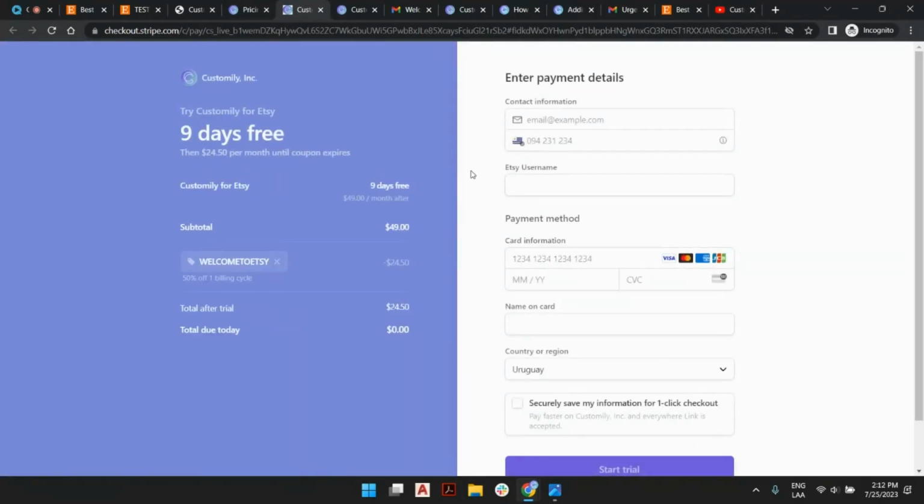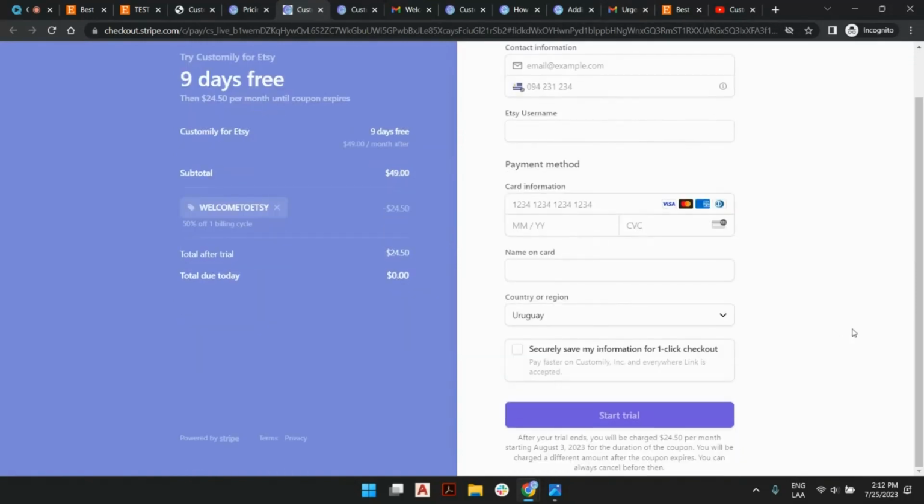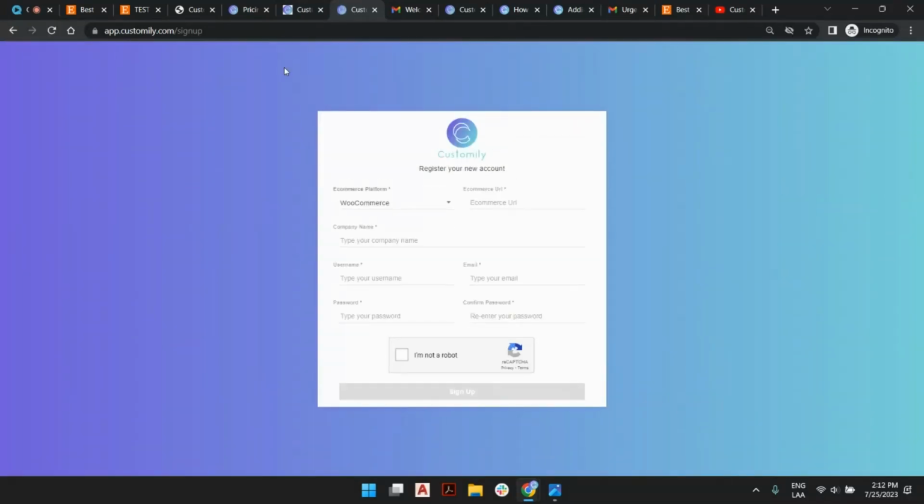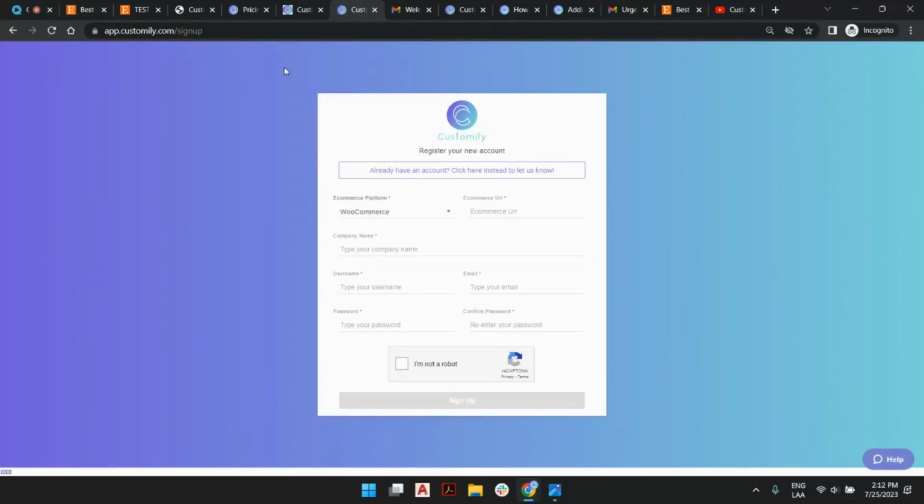So all you have to do is fill in your payment method information and all the details, and click here to start your trial. The moment you click here, you'll be taken to the sign up page, which is something like this. In here, you will put in your data and your store information so you can create your new Customily account.